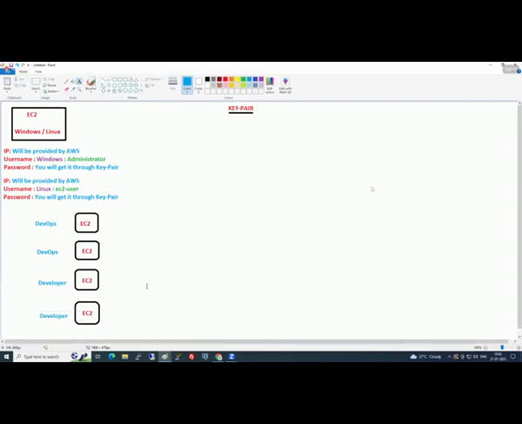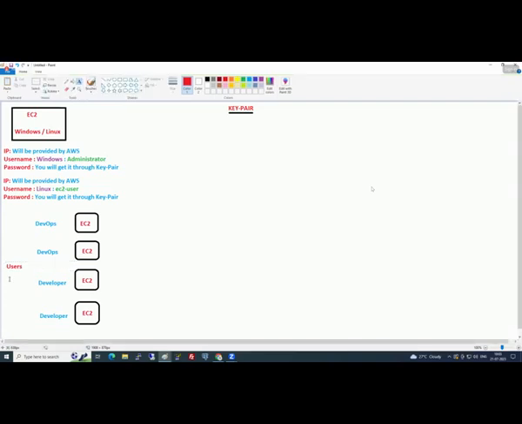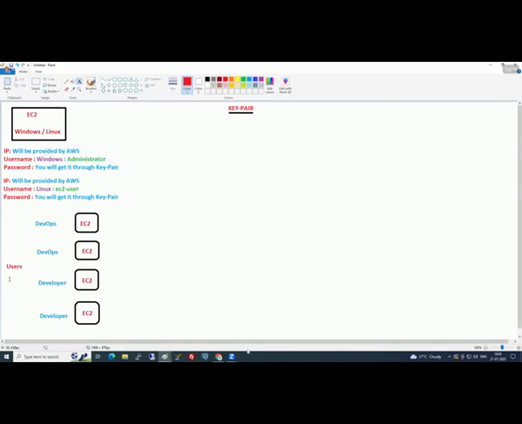Users will be connecting to the EC2 instances, yes or no? How many DevOps users are there? 2. How many developers are there? 2. Based on this requirement, tell me how many key pairs do you create? Four key pairs you create.